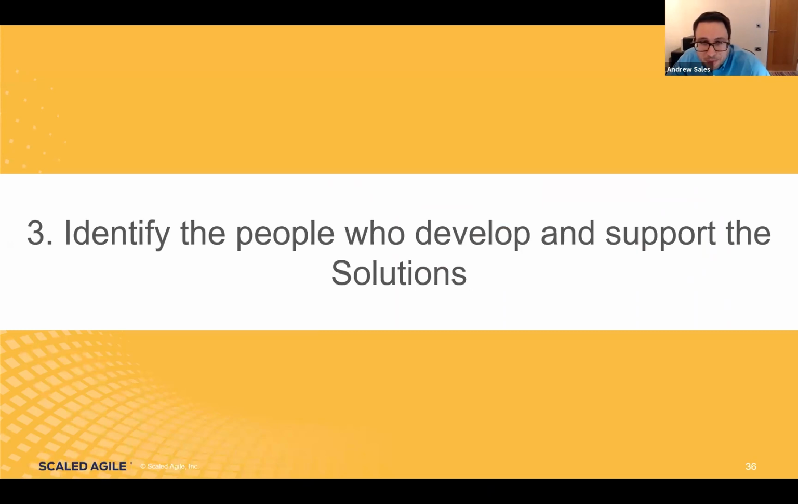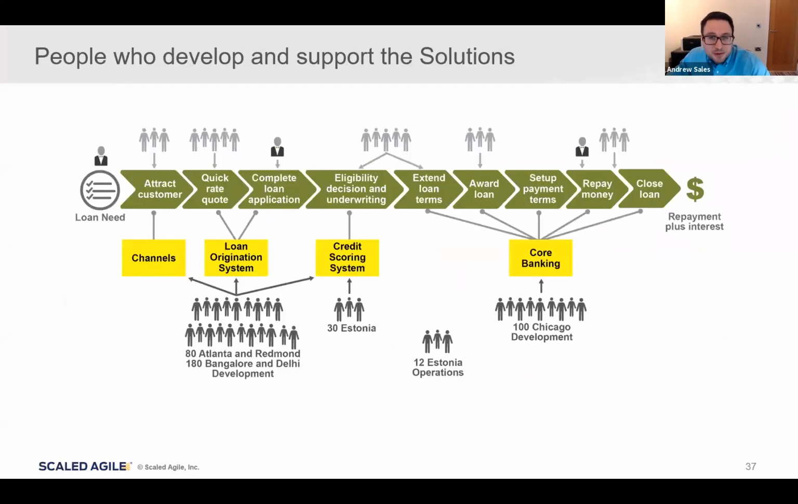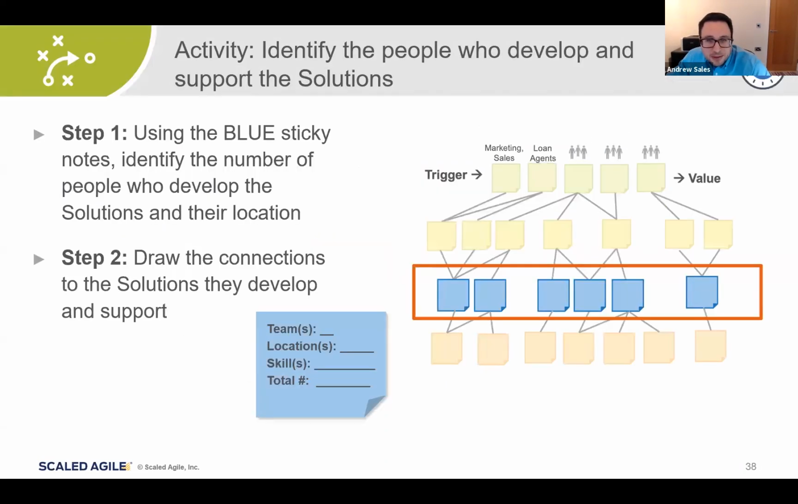And then the next step, once we've identified the solutions, is to identify the people who develop and support these solutions. So these are our solution builders. And as well as identifying the people, we want to identify the locations and broadly the roles that they fulfill as well. That's going to help us when we come to put our development value stream definitions in place.